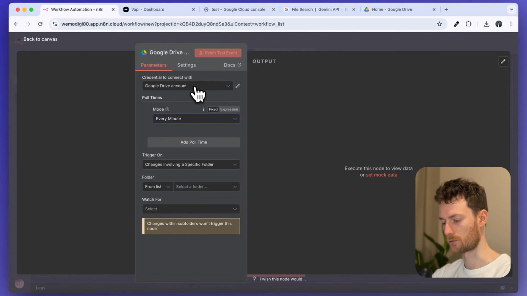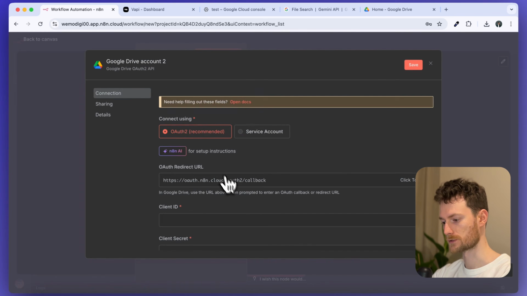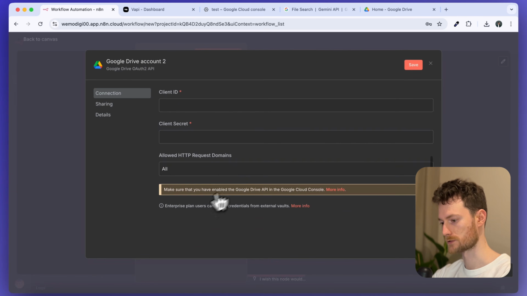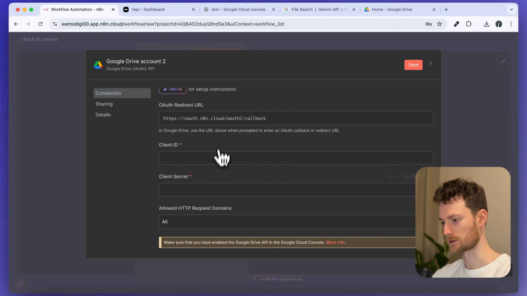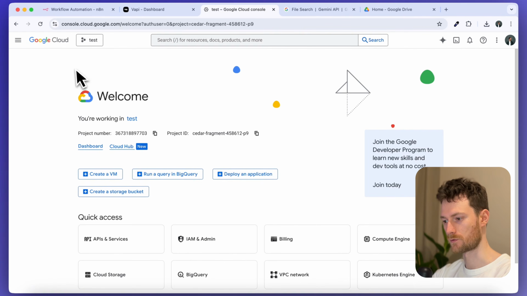I will show you how you can authenticate your Google Drive account. To do that, you need to click on Create New Credential. If you scroll down, you can see that you don't have an option to sign in with your Google account. For that, we need to set up a few things. What you need to do is go to console.cloud.google.com. And once you're there, this is what you're going to see.